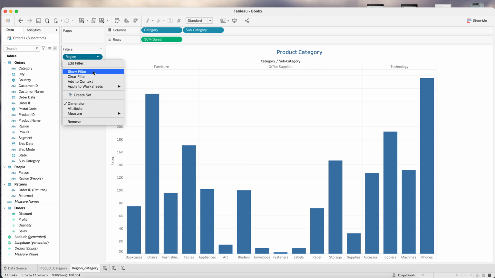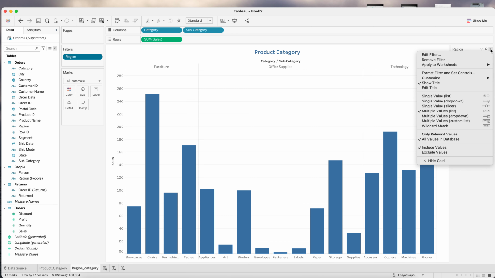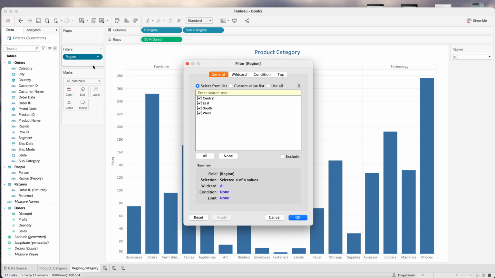I can show this region on right hand side so that user can select based on the region that we have, and we can change the type of this multi-select to single value, to a list, to a kind of a slider, right? And the user can select different, let's say, region by this drop down menu. And in left hand side, we can customize the region. For example, here we can select a specific region.